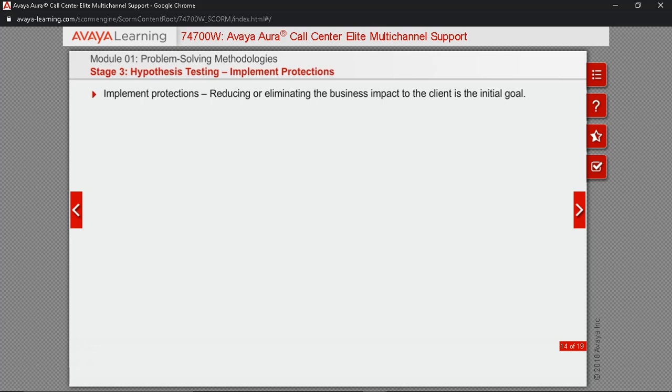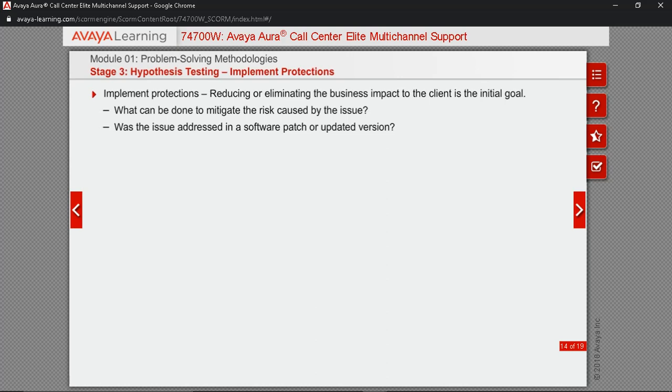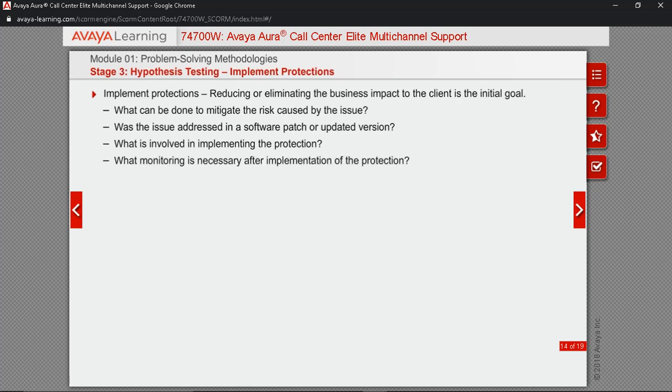In addition to stage 3 on hypothesis testing, implementing protections to reduce or eliminate the business impact to the client is the initial goal, which includes the following: What can be done to mitigate the risk caused by the issue? Was the issue addressed in a software patch or updated version? What is involved in implementing the protection? What monitoring is necessary after implementation of the protection?